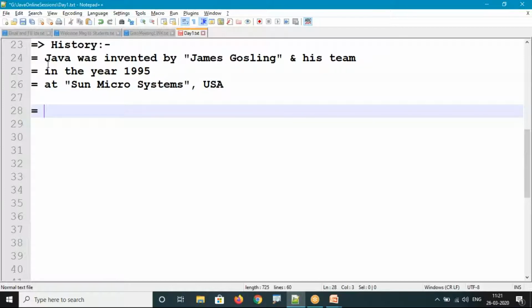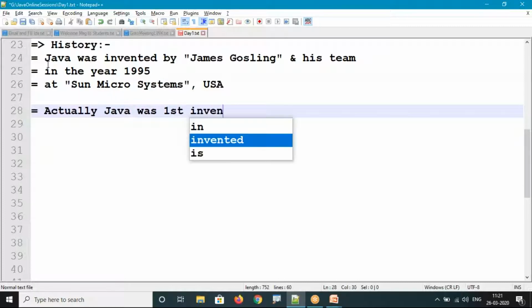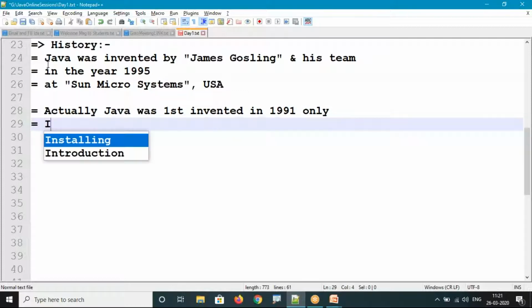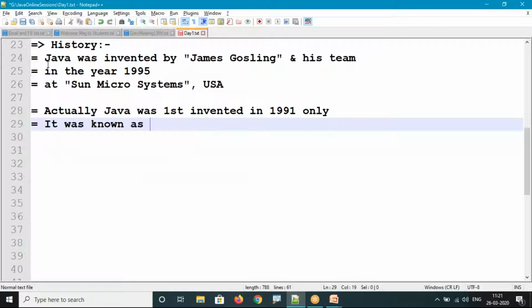Actually, Java was first invented in 1991 only. So it was invented in 1991 only. At that time it was known as the Oak language.